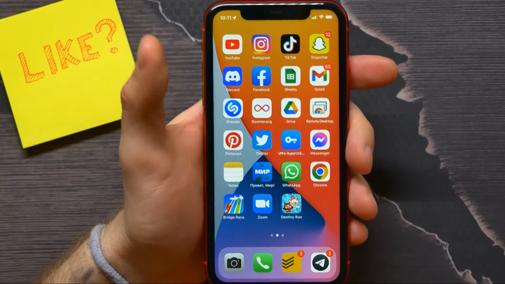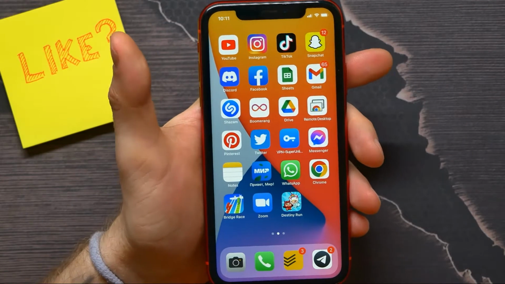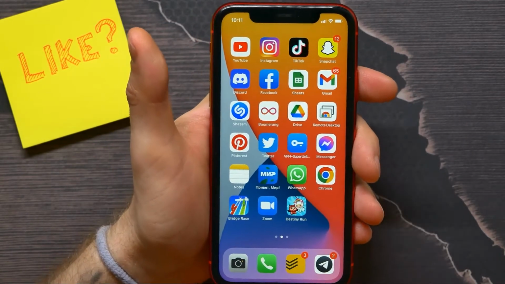In this video I'm going to show you how to use the invisible filter on Snapchat. That's quite simple and easy, so let's begin.